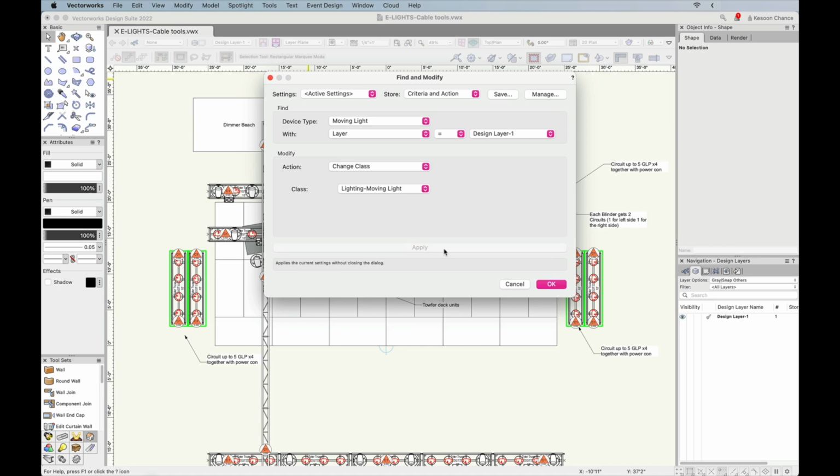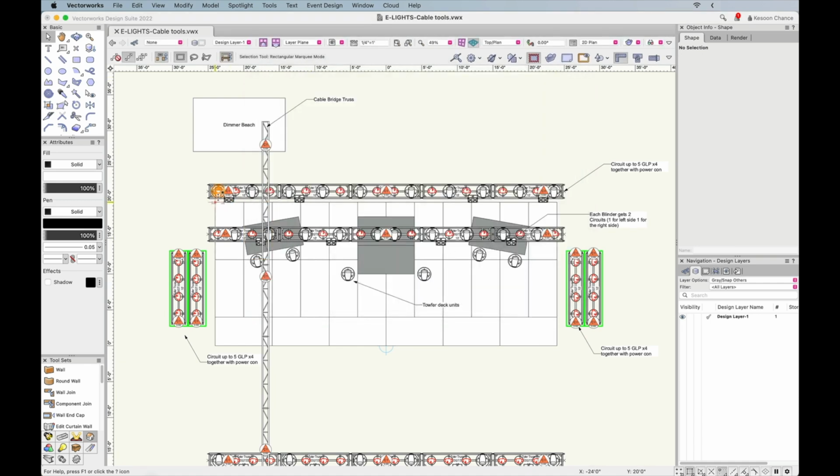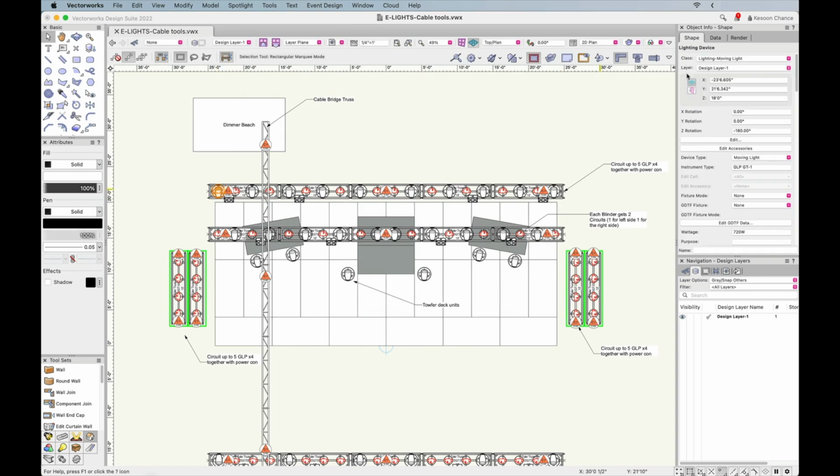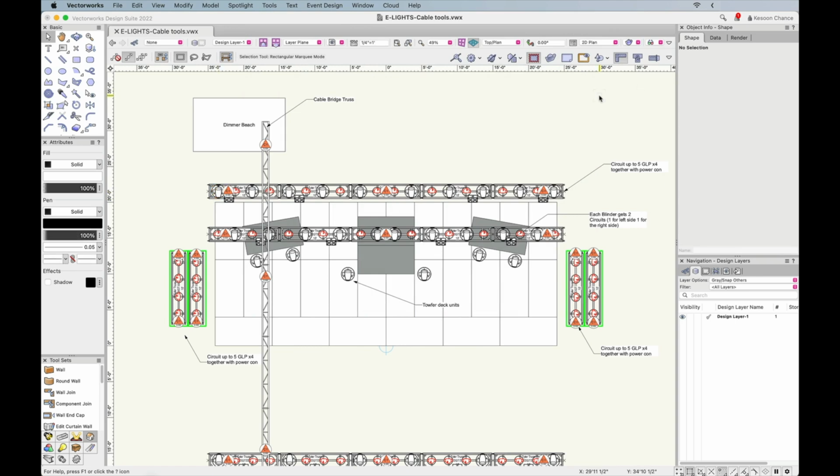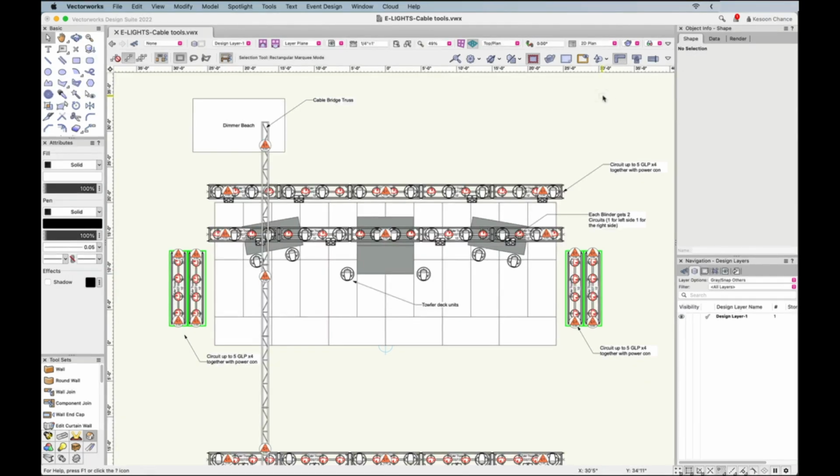I could then make adjustments to any other field or commands or criteria that I need, and click OK. Now going back to check on those moving lights, you can see that they're moved to the correct classes. Again, these little commands will just increase your productivity as you're working. I'll now show a short video on one of the biggest adjustments for the entertainment industry, which is the cable tool.